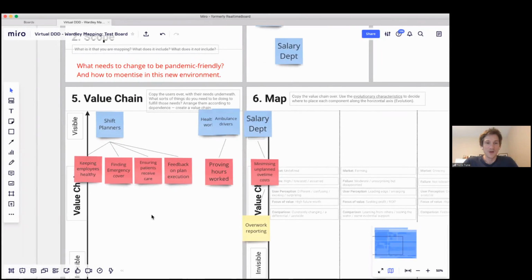Okay, so I'm going to open it up to everyone else now. What other capabilities might we need here for any of the users? If you can explain which user, which need, and which capability is needed for that.